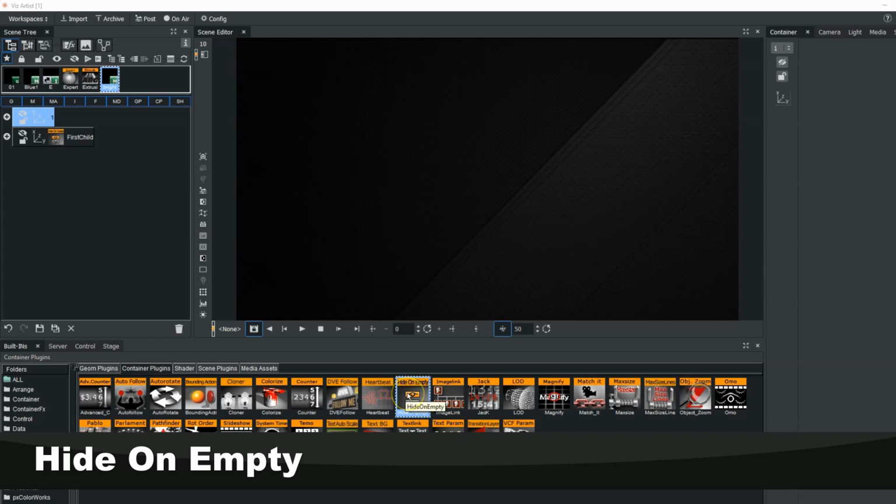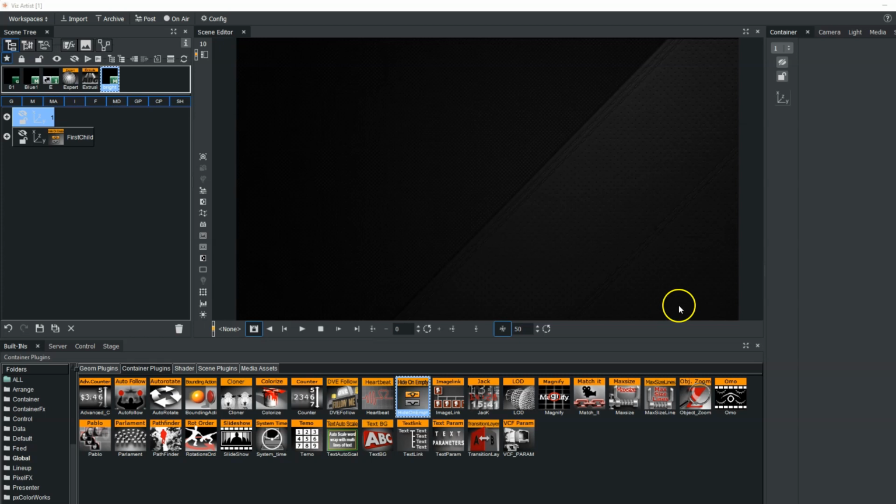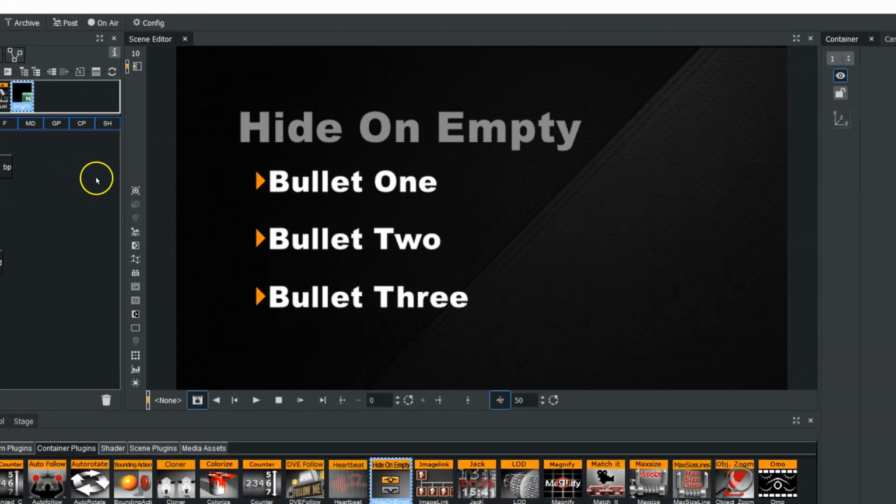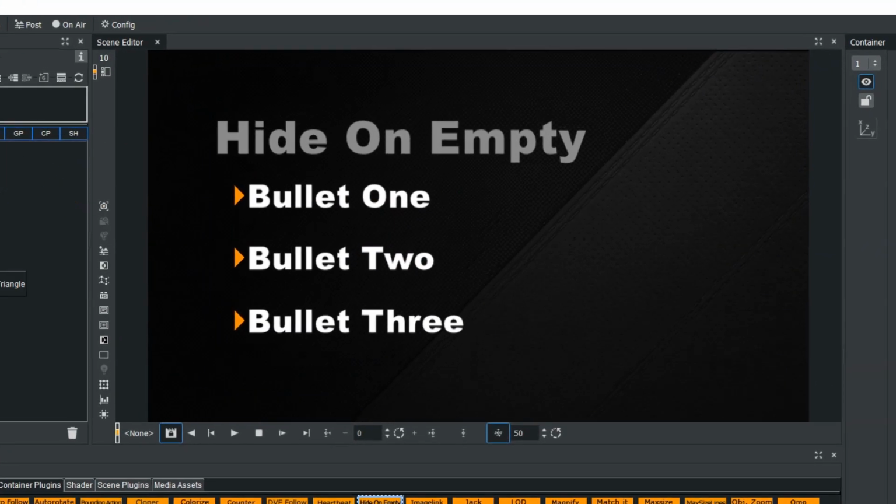The Hide on Empty plugin will allow us to hide certain elements when another container is empty. To show you an example of what you can do with this, we have a quick scene set up here with some bullet points. Let's say you're filling out your bullet points and you want to make sure that if there's no text within the bullet point, that this bullet point here actually hides.